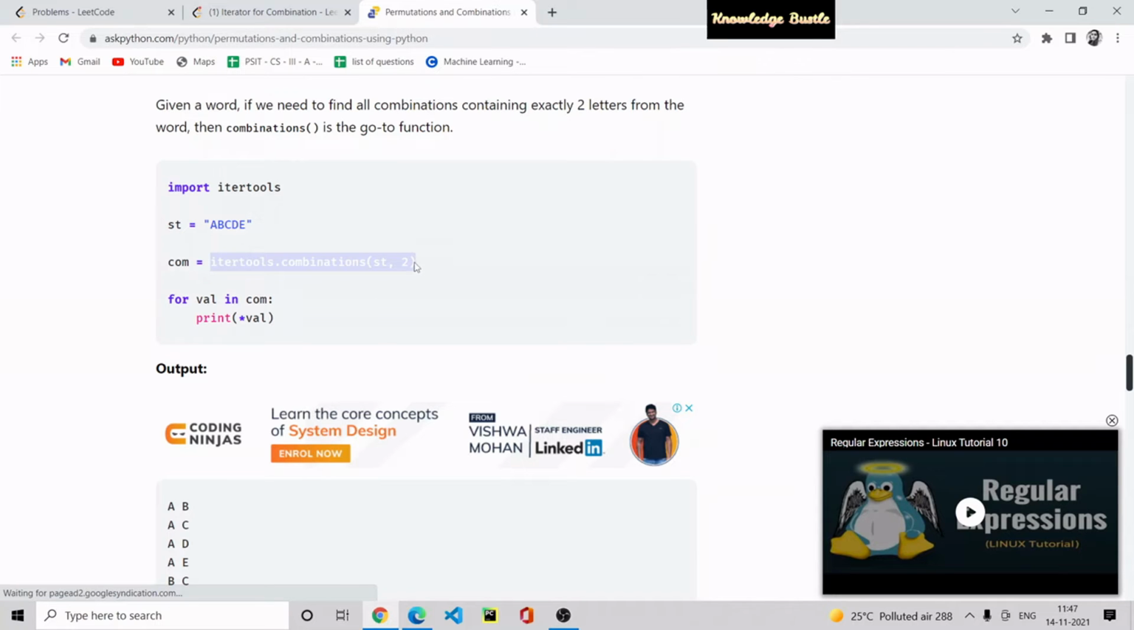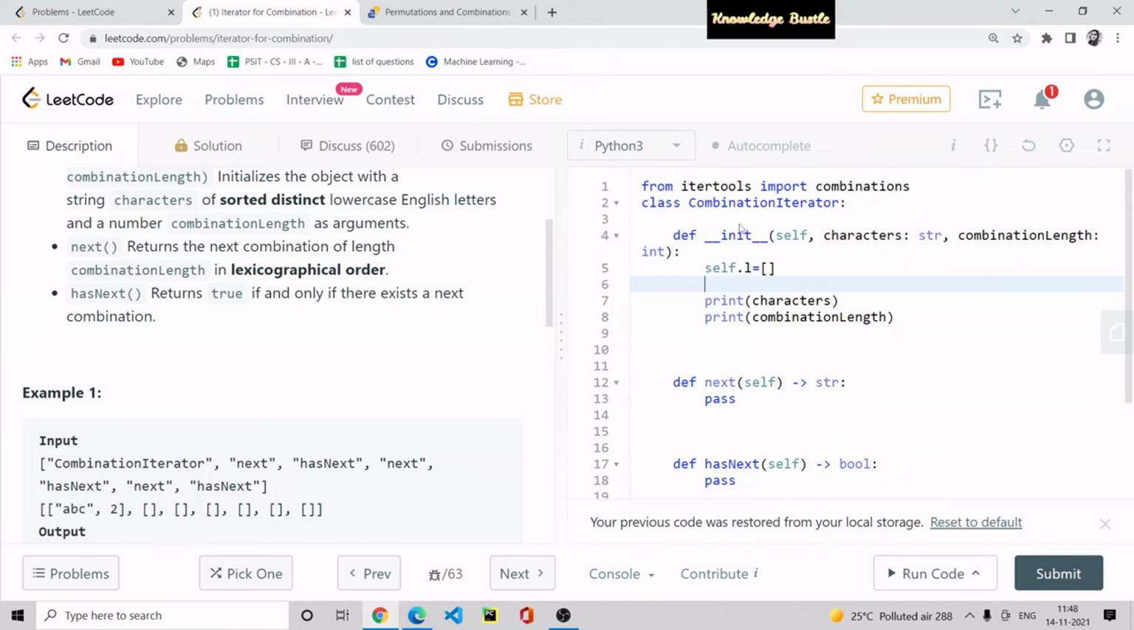If we don't pass the size, then it finds all the combinations. We simply write this line in our code, Control plus V for pasting. So here we write itertools.combinations, and we pass the characters and the combination length. Whatever the combination length is, it finds the combinations of that length.